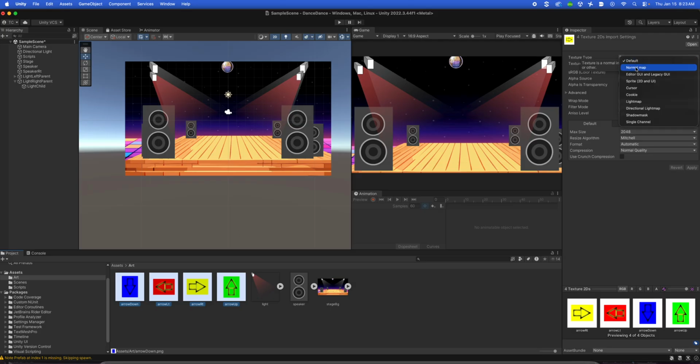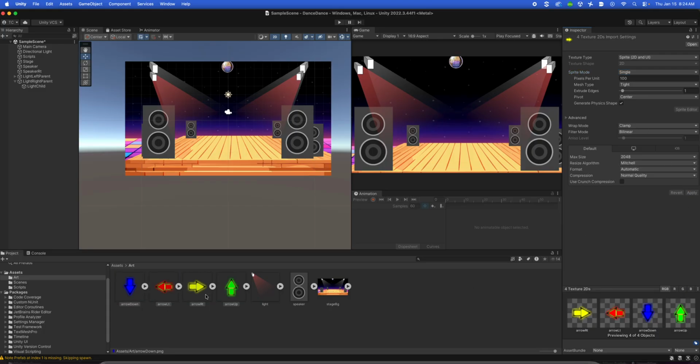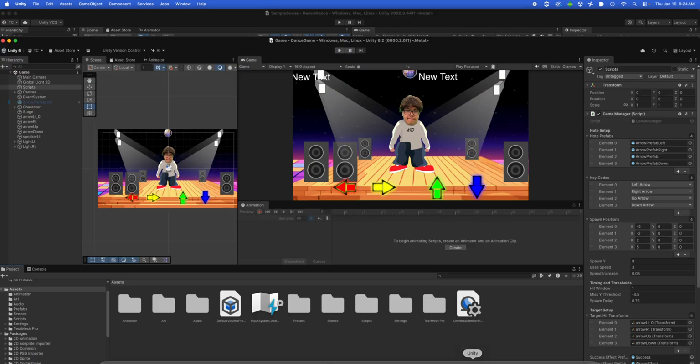Up here, I'm going to change this to sprite and 2D. And make sure this says single. A lot of students, I've been going around the room, and it'll say multiple right there. Make sure you set that to single. And then hit apply, and then you'll see that it kind of fixes them up, and you have the invisible parts. I kind of forgot what order they go in. Is it left, right, up, down? Let me just take a look. It goes left, right, up, down.